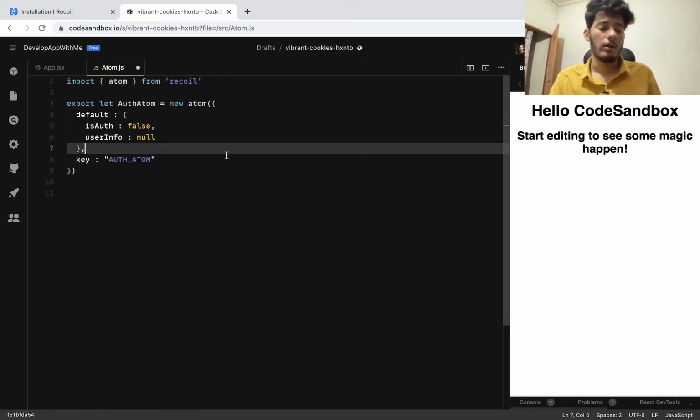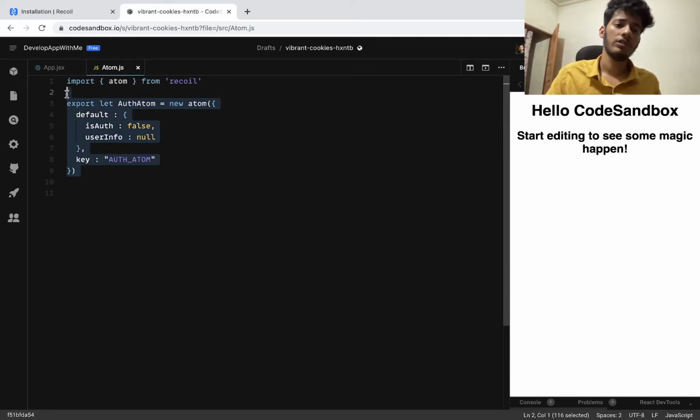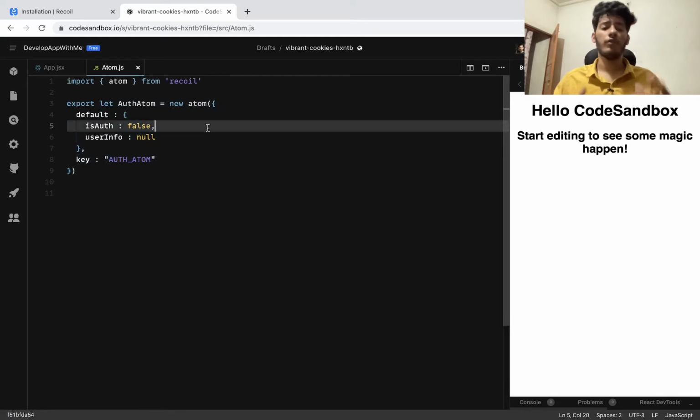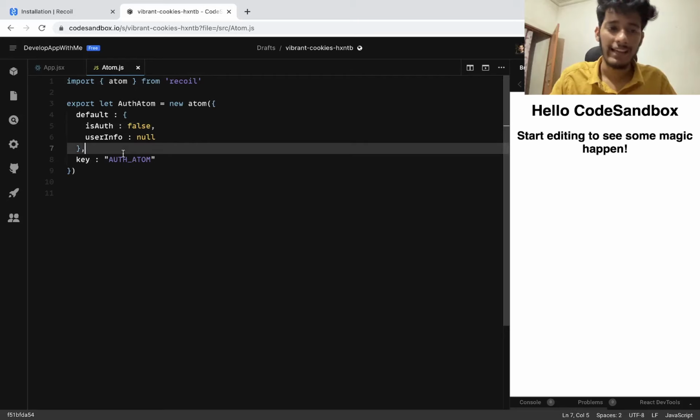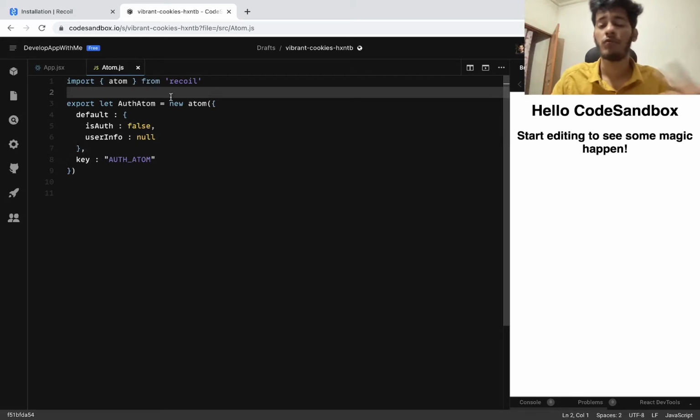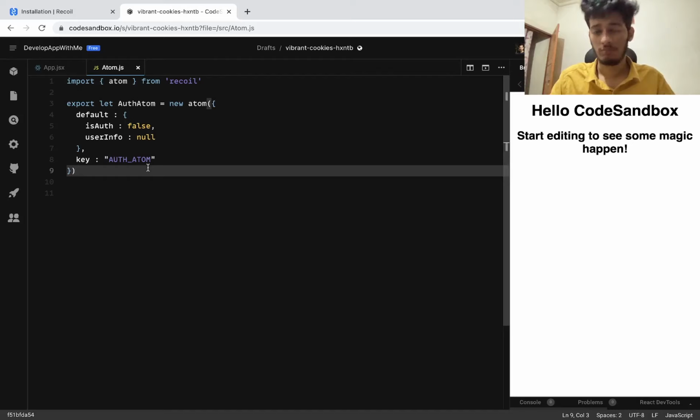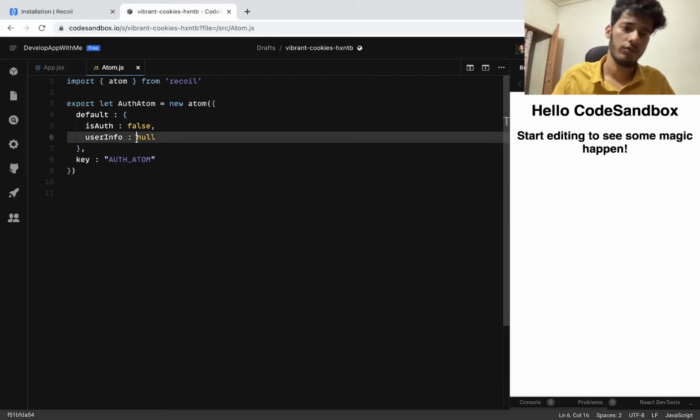So let's save this. That's the atom which you have created. You can think of it as a type and its default value. So an atom consists of two things. First is the key, which uniquely identifies every atom throughout the application, and this is the default value which it should have.